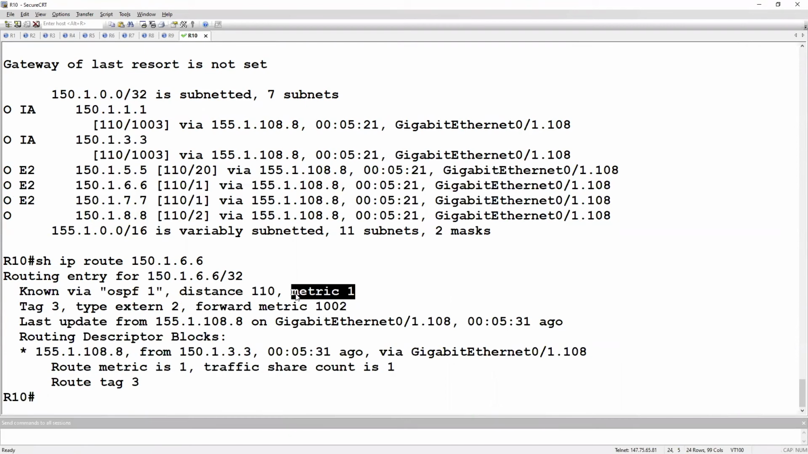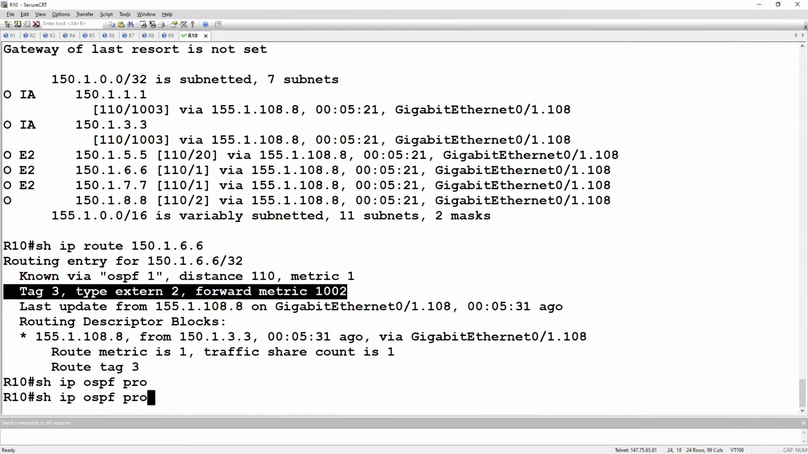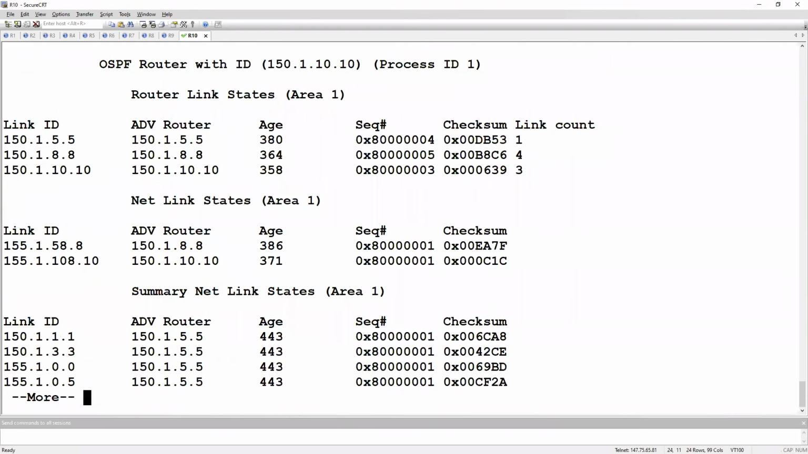So if we had multiple routes to the same destination and we had a tie in the metric, then we would fall back to this forward metric as the tiebreaker between the two of them. But basically, the whole process here is different steps in recursion, where we have one route pointing at the other, which points at the other towards our final destination. So your summary network link state is always going to point at an advertising router that's in your area.